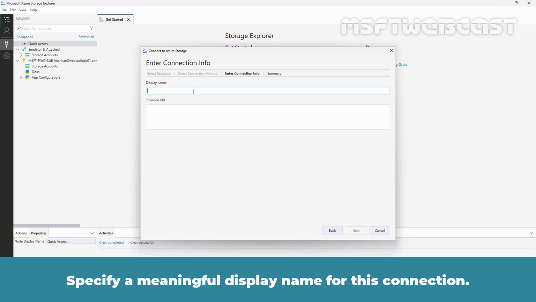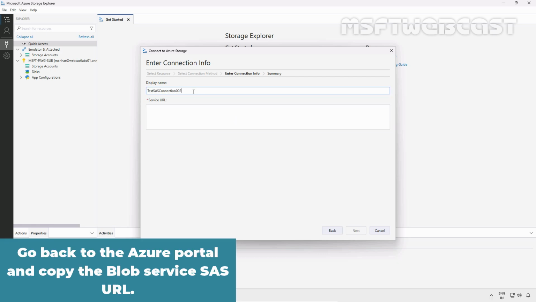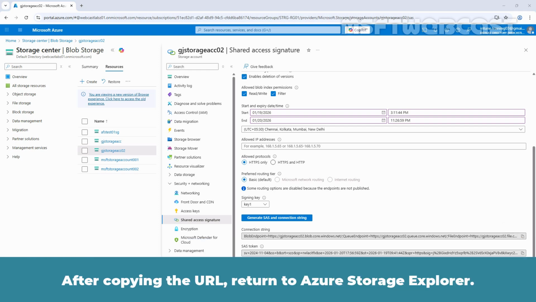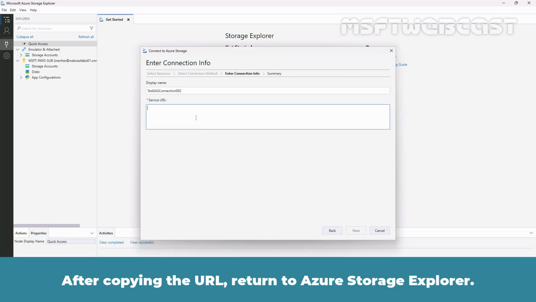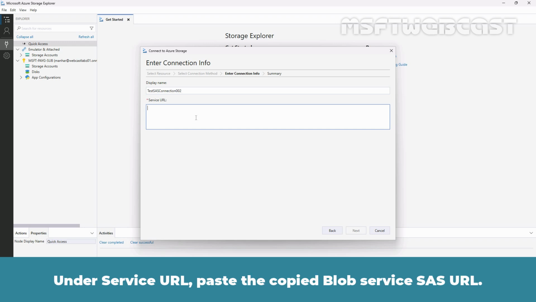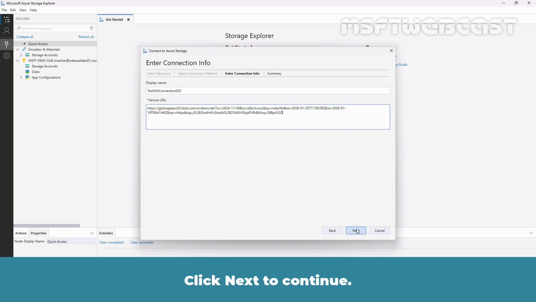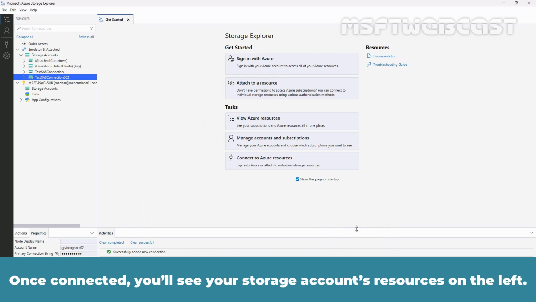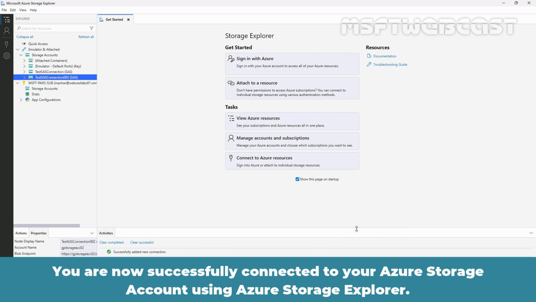Specify a meaningful display name for this connection. Go back to the Azure portal and copy the Blob Service SAS URL. After copying the URL, return to Azure Storage Explorer. Under Service URL, paste the copied Blob Service SAS URL. Click Next to continue. On the summary page, click Connect. Once connected, you'll see your storage account's resources on the left. You are now successfully connected to your Azure Storage account using Azure Storage Explorer.